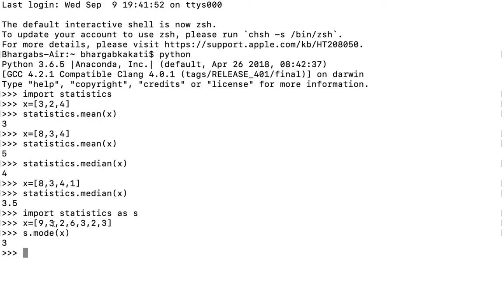Because 3 has been repeated the maximum number of times, that is 3 times, and 2 has been repeated 2 times and others have been repeated only 1 time. So there is no question of ambiguity. We are getting a unique result, therefore no error.